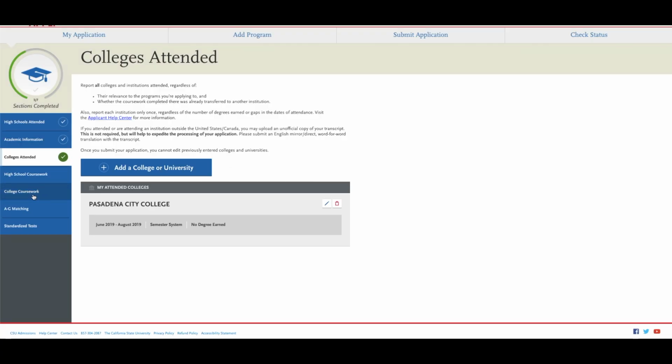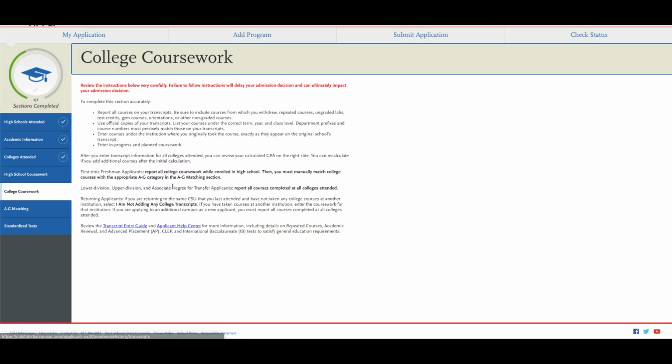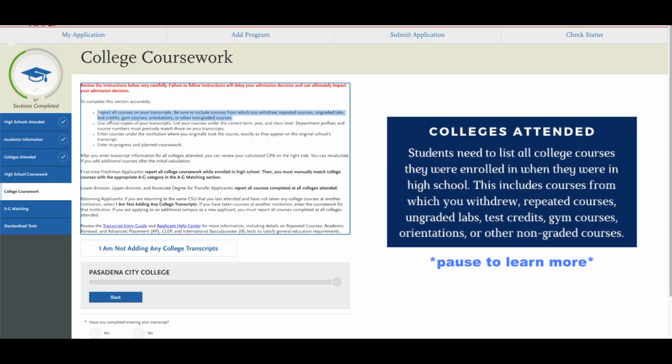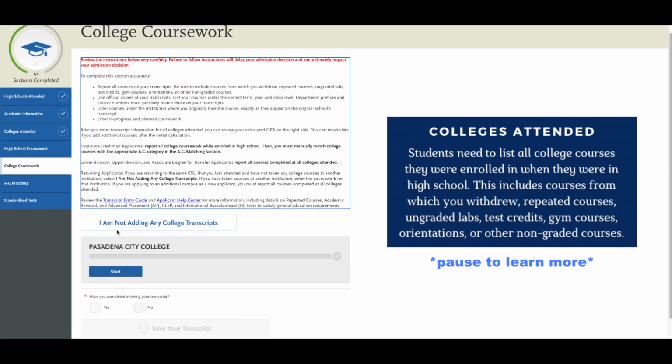After all the information regarding colleges has been entered, you will then move on to the transcript entry, where you will list any of the classes that you took. For this section, it's really important for you to report all college coursework that you were enrolled in while you're in high school. This means that you should include courses from which you withdrew, repeated courses, ungraded labs, test credits, gym courses, orientations, or maybe even other non-graded courses.